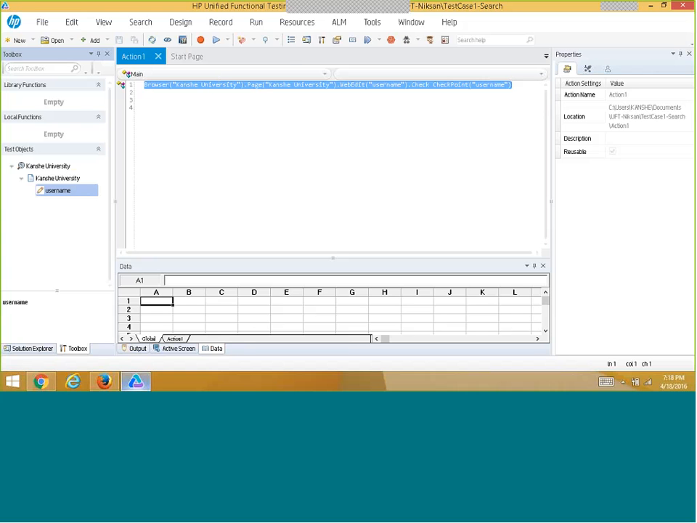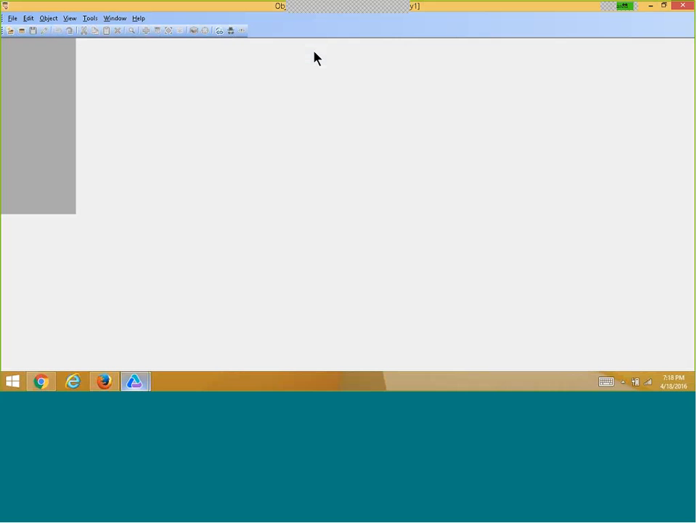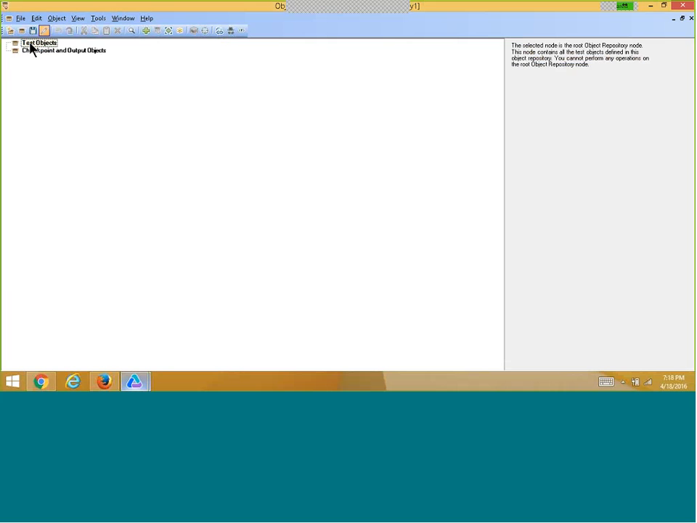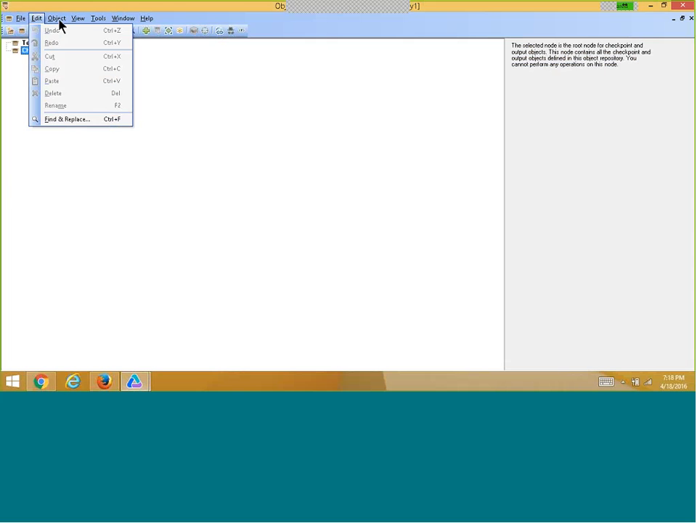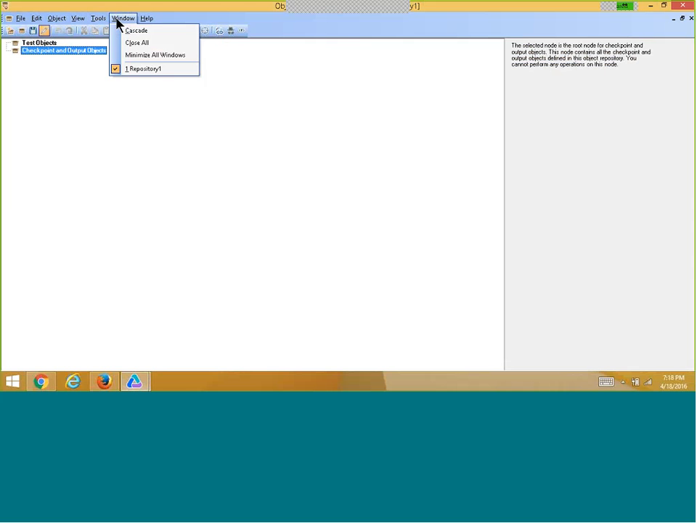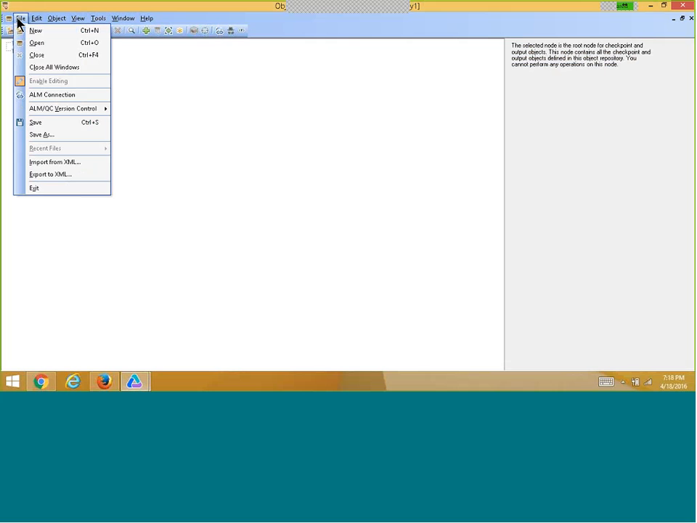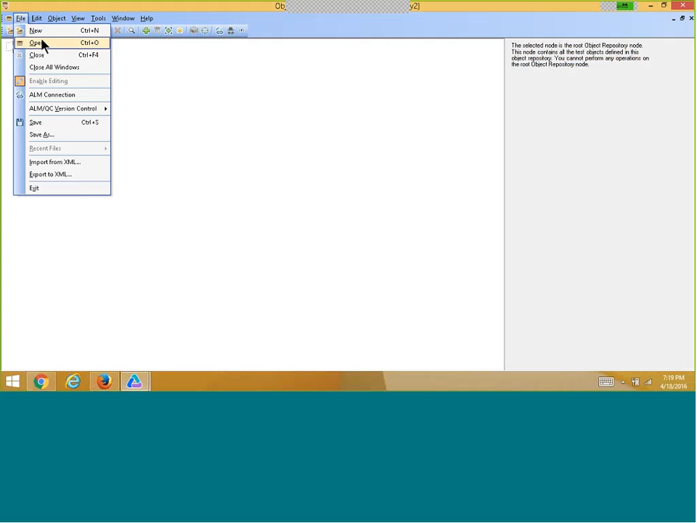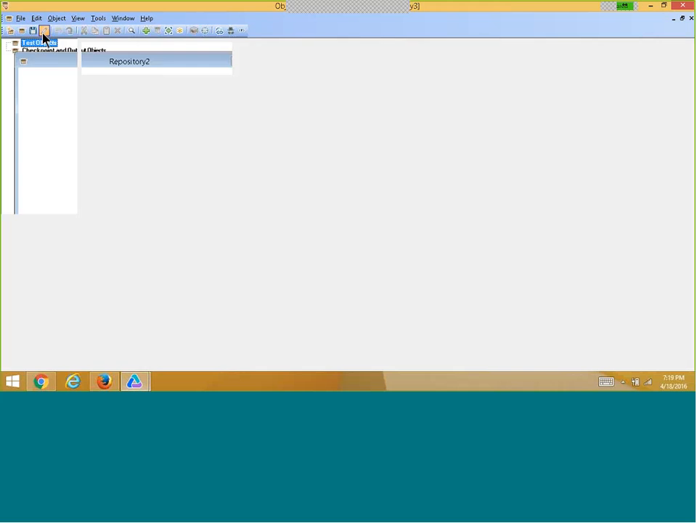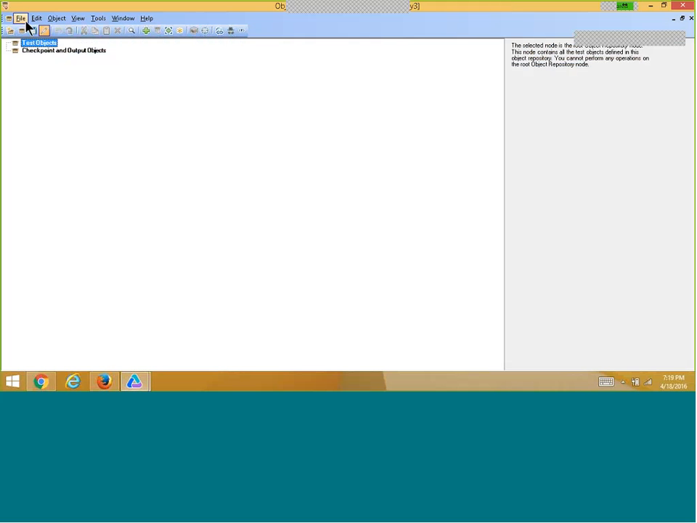This is the local repository, and if you go to the object repository manager, right now it's showing you the local object repository. In the repository manager you have a bunch of different options, and you can manage your repositories. Here is where you will manage your local as well as your shared repository, and you can create a new repository. You can click on new, and you can save it also. All right, let's close this.